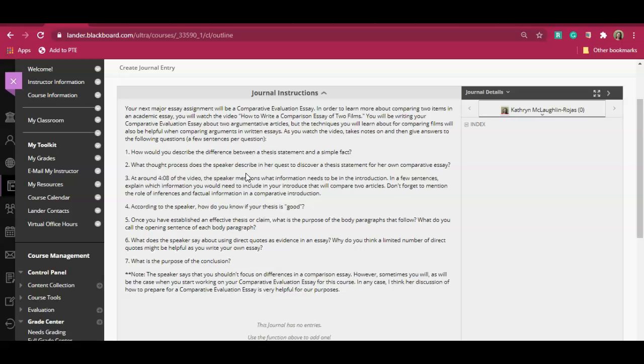What is the purpose of a body paragraph? How does the body paragraph support the thesis statement that you've developed? What is an inference? How does that play a role in the structure of a body paragraph? What kind of evidence should you use in a body paragraph to make it support the thesis statement effectively?